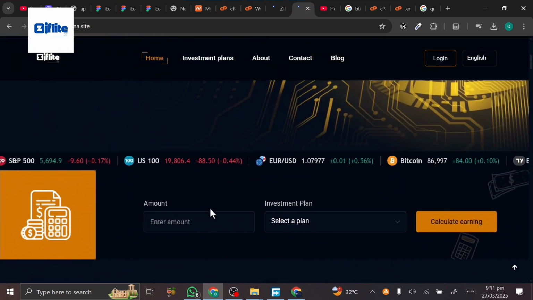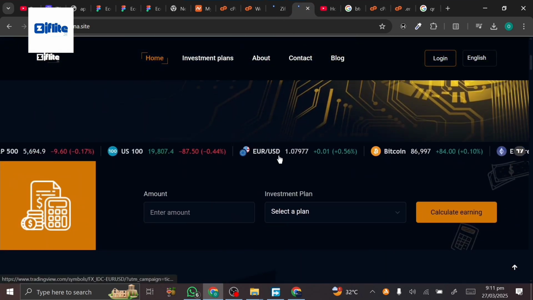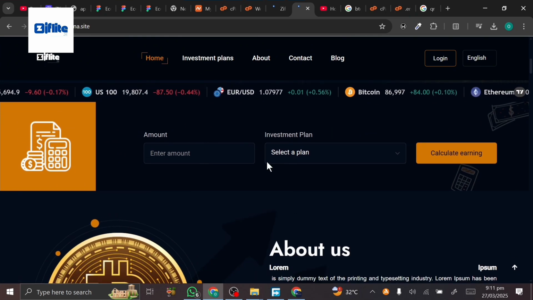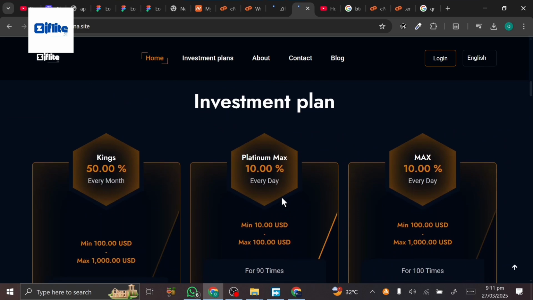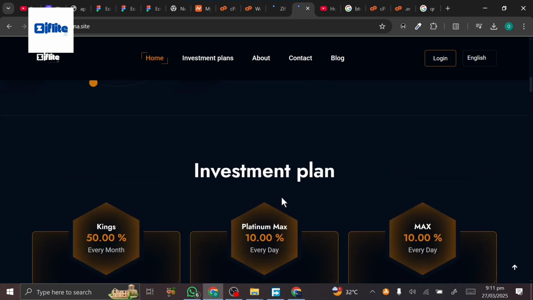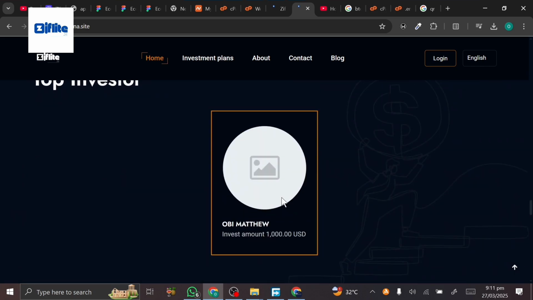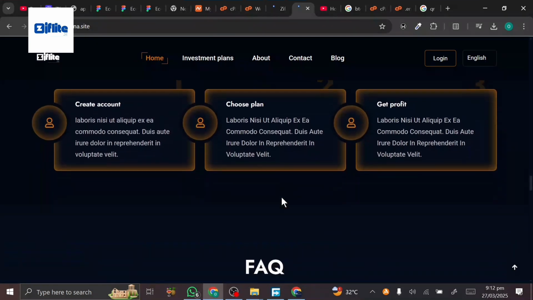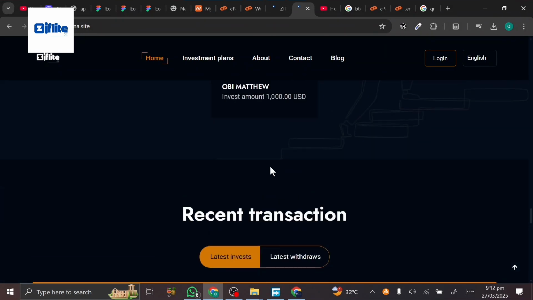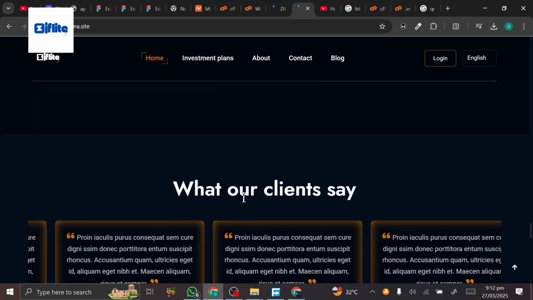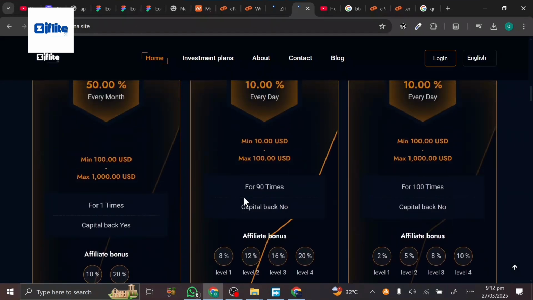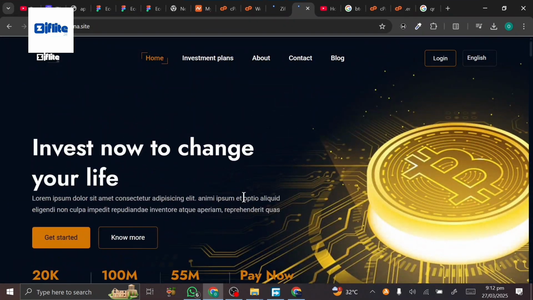So it comes with your ticker here. It comes with your crypto calculator. You can calculate all your investment plans and see how it works, your about us, your home, your different investment plans, right? And it also comes with a live chat. Not only that, you could actually see all your recent transactions, your recent withdrawals, your latest investment transactions, and your users will be able to get updated notifications via their email and a lot more.